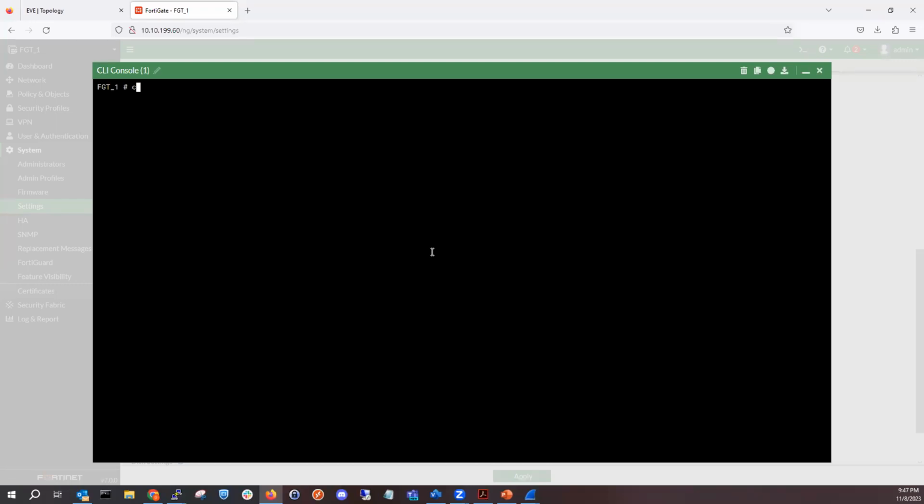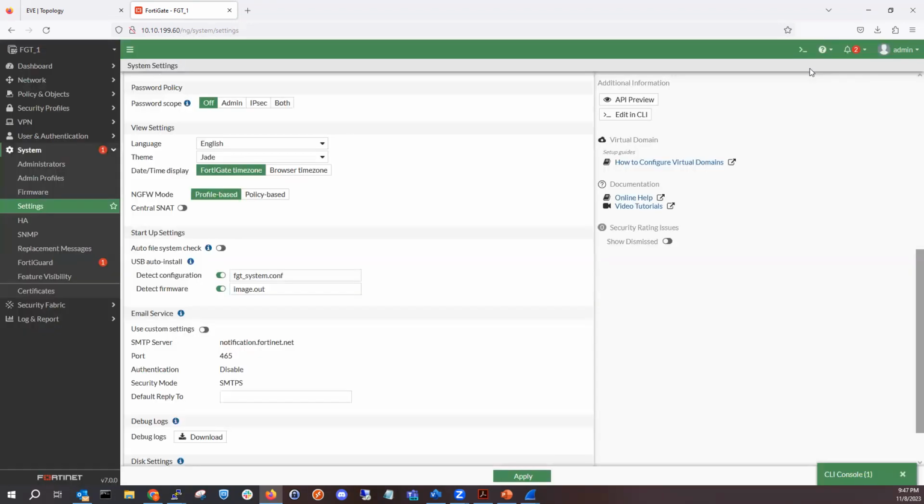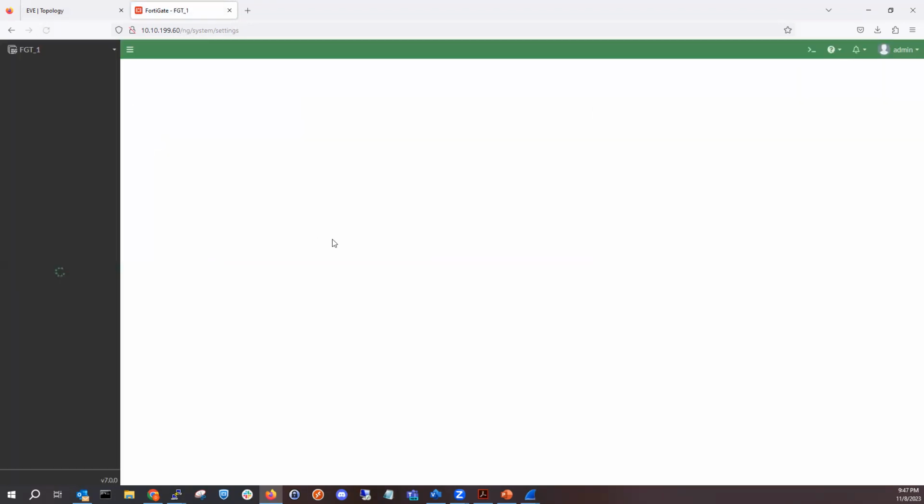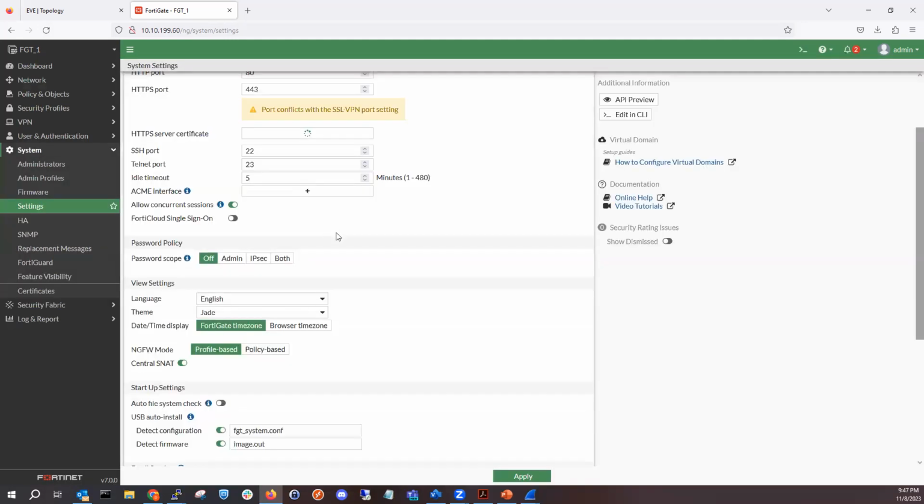So first, we're going to do config system, and it's going to be the settings because we're making changes to the actual system. We're going to set central NAT and enable it. Once we hit end or next, it's going to save that configuration to the FortiGate. We're going to go ahead and refresh.